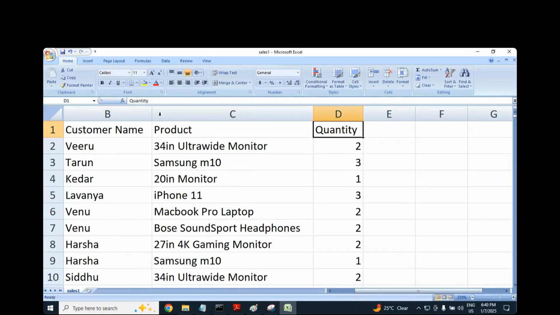First one is a customer name. What is the customer name? Viru. He bought one monitor. Quantity how much? 2. He bought 2 in one shot. One is for him, another is for his sister. Are you with me or not? That is up to his interest, right? The next one is Tarun. What he bought? M10. How many? 3. Very good.